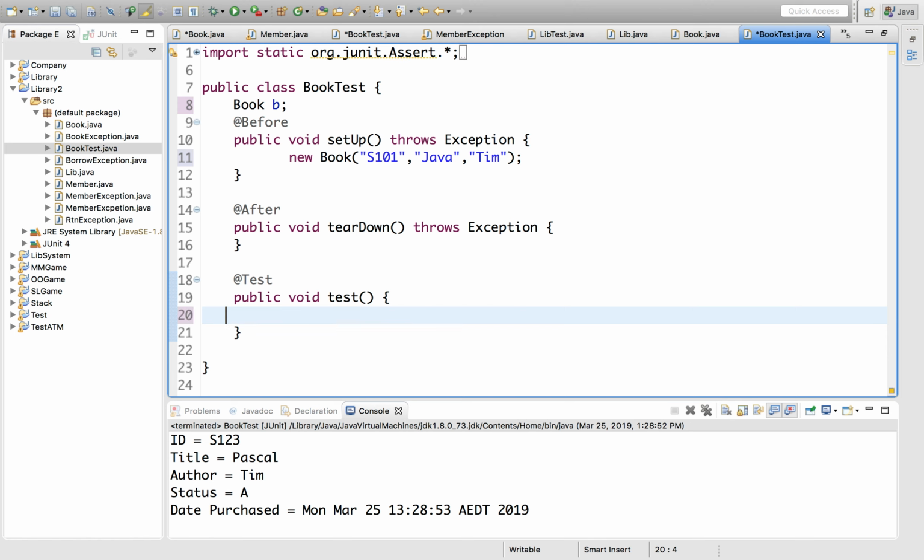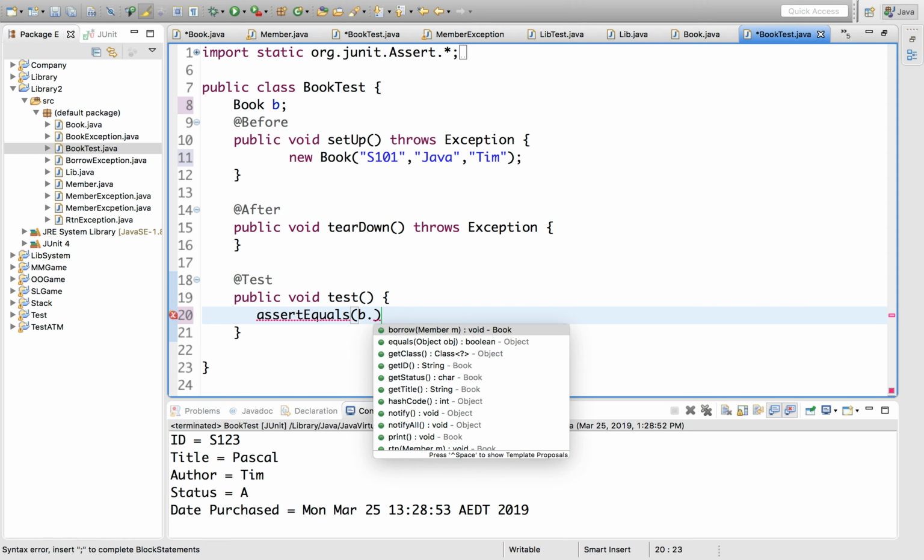So in this case, I've removed that, and I'm just going to assert equals. So what am I going to assert? I'm going to assert that the book reference is B dot get status. So you can see I can have some method called get status.